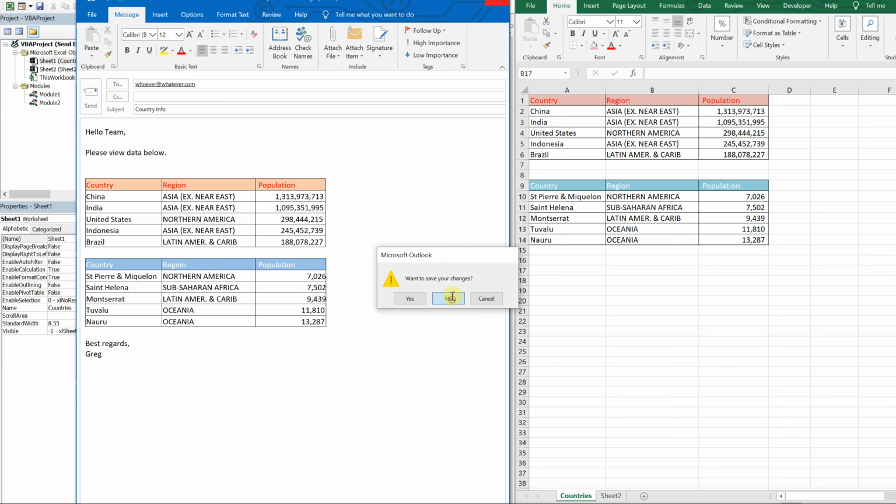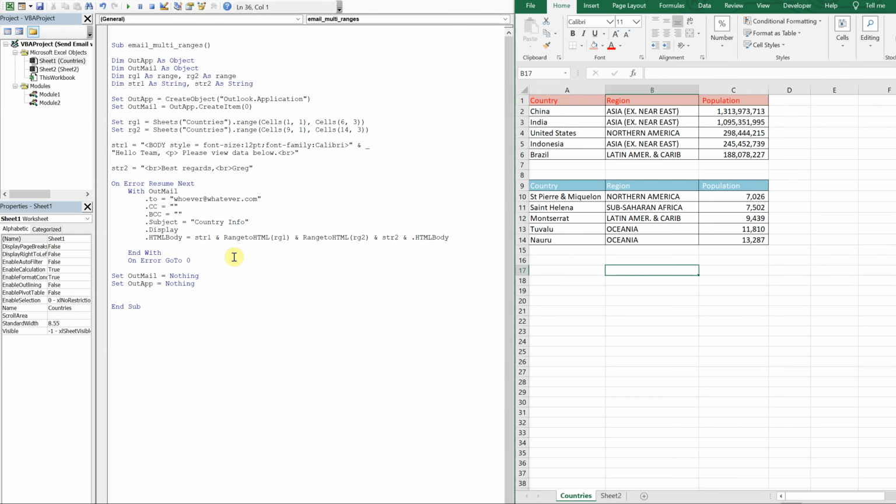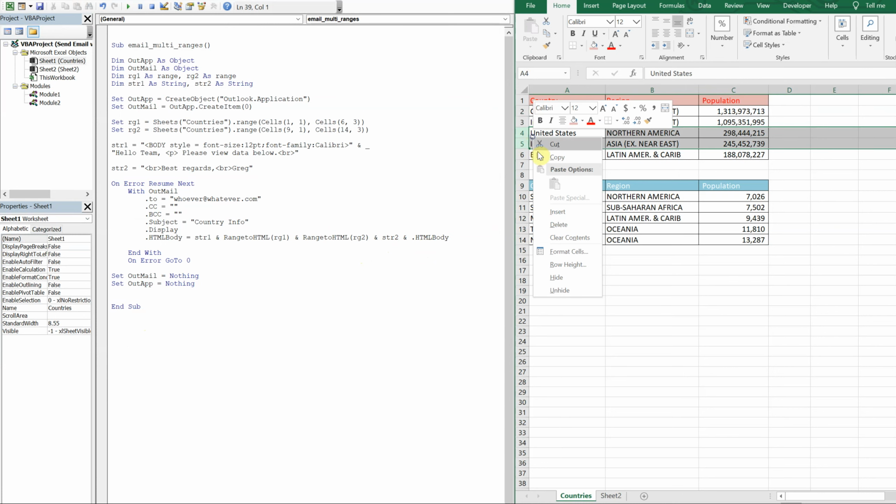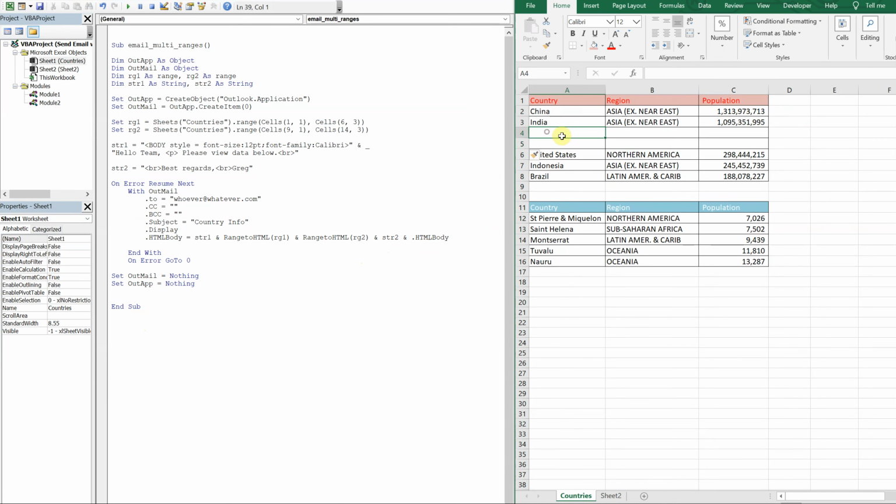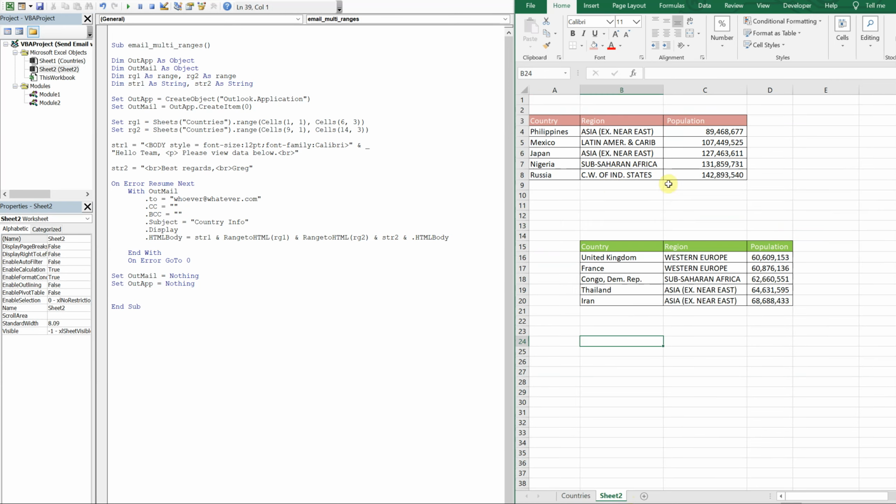So let's say you have more than 2 ranges, right? And you don't know exactly where your data is going to be, or how long it's going to go down. So it's not static, it's dynamic. So say you have data all throughout, and it's on multiple tabs.